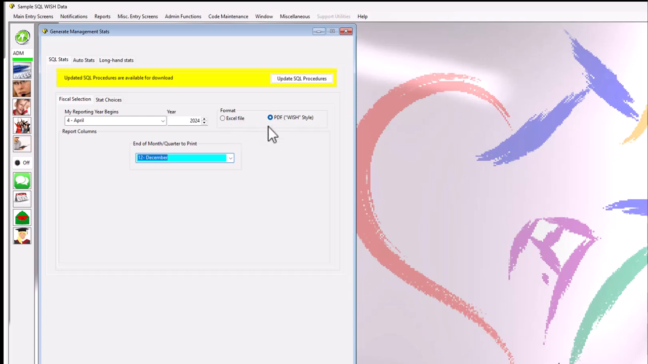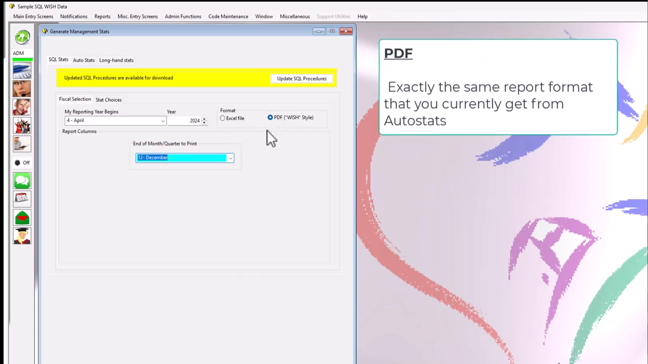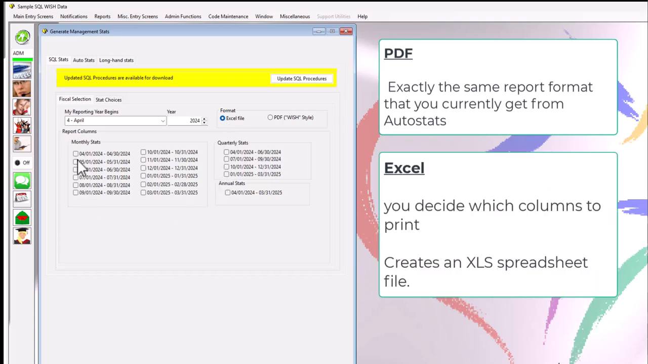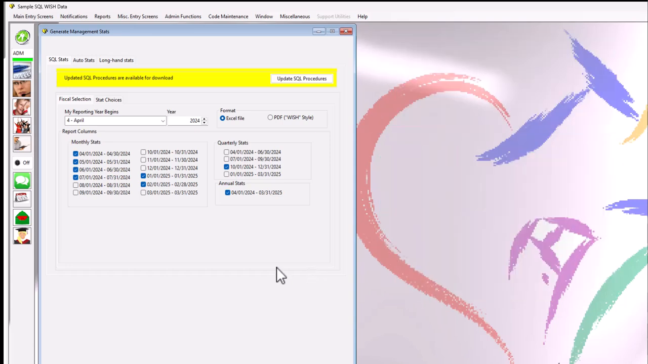When you're running the PDF, the report looks exactly like it always looked under AutoStats. If you use the Excel format, you can do something different. You can pick as many columns as you want. You're not limited, and you can decide how you want that report to look. So that's one of the benefits of the Excel sheet, is that you can get multiple columns, whereas you couldn't do that in the PDF.